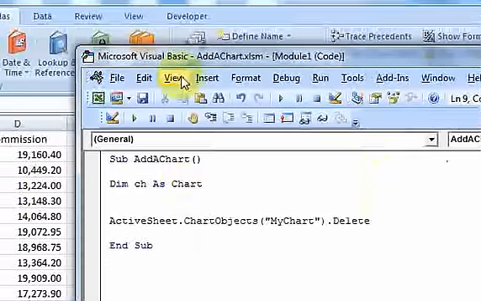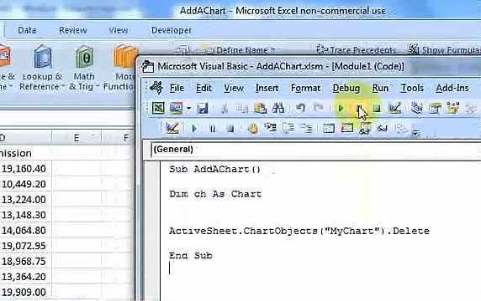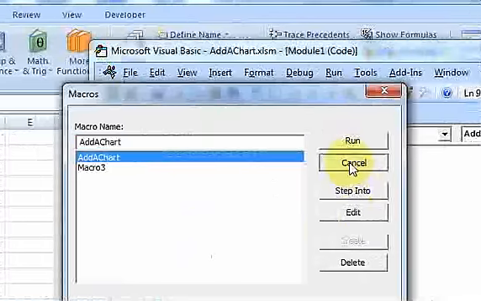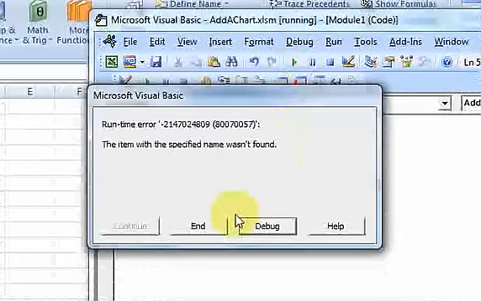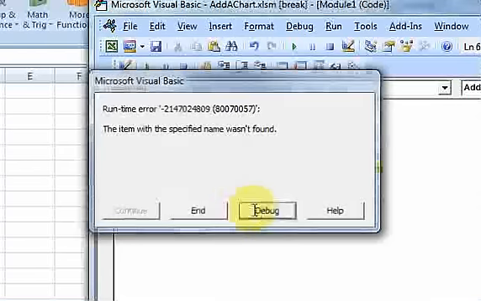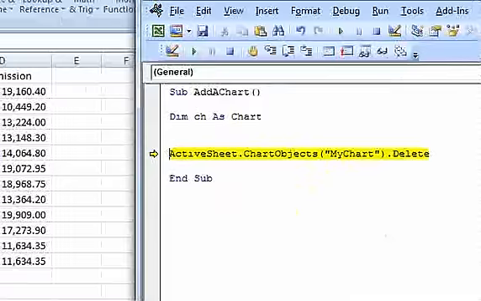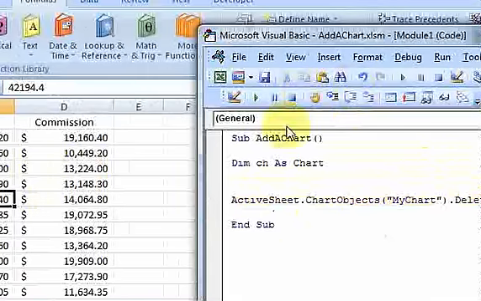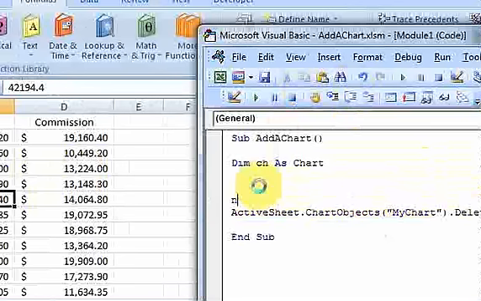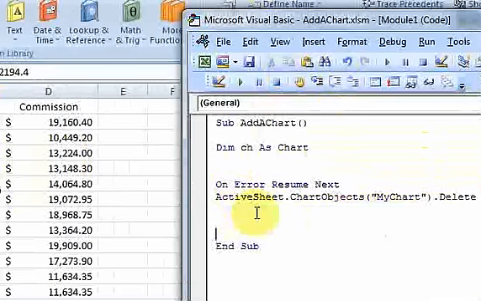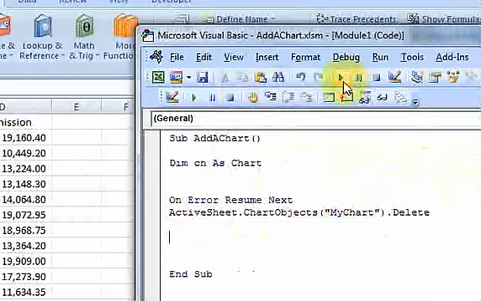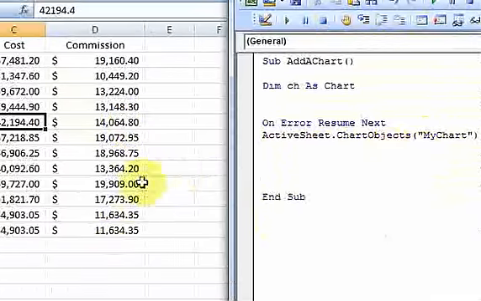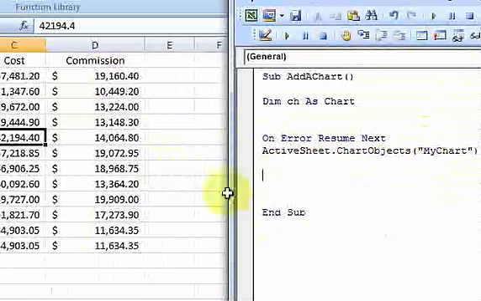Okay, so the first time we run this, we don't have a chart yet. So if I run this, we're going to get an error, and there's our error because this chart called MyChart doesn't even exist yet. So to get around that, I'm going to do On Error Resume Next, and that'll get us around that. The first time we run it, we don't have to worry about the chart not being there. If there's a chart there called MyChart, it'll delete it, and then we're going to create a new one, which is what we're going to do right now.